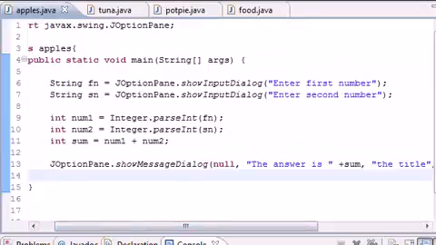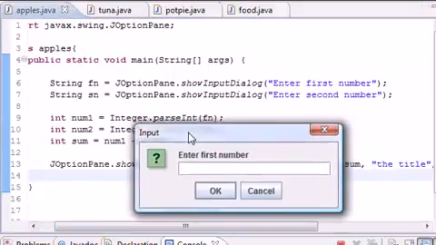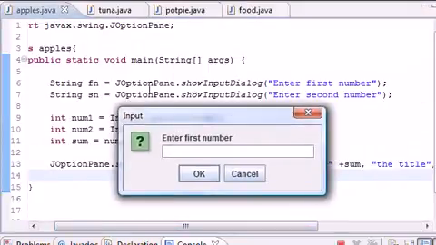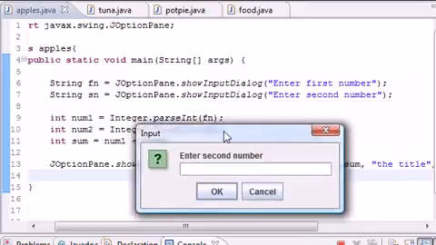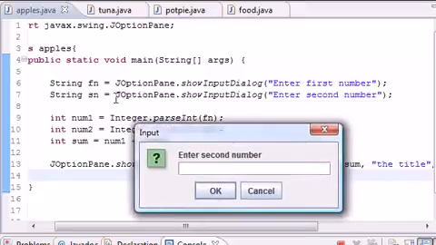Once we run this, what we're getting is this very first thing, the show input dialog, and it says enter your first number. We're going to enter 4, press OK. Once we press OK, it stores that 4 in the fn variable right there. And it also allows us to move on to this other show input dialog. It doesn't move on until you complete the show input dialog. So enter your second number, 6.